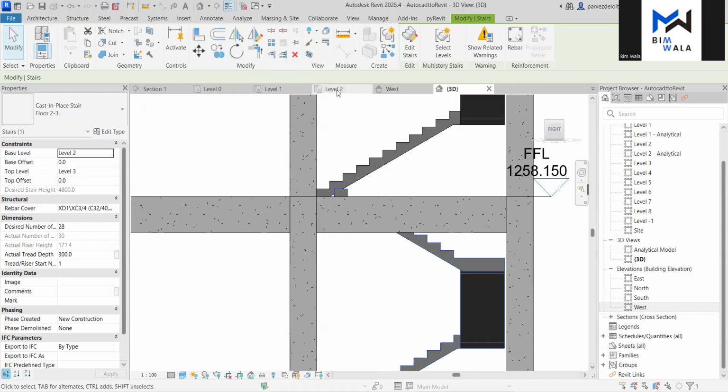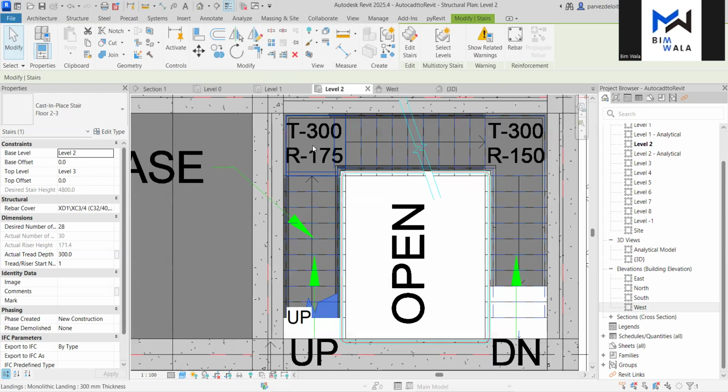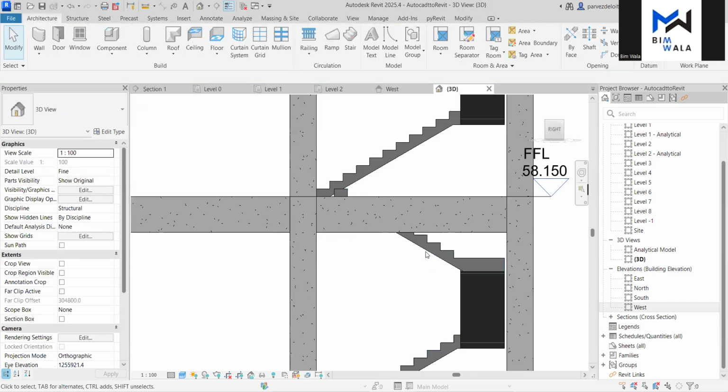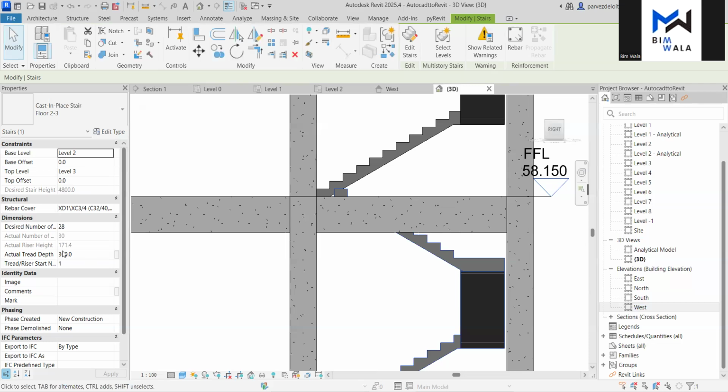ठीक है, अब मुझे level 2 में जाना है and I need to check. यहाँ पर level 2 में 175 का मुझे riser चाहिए और tread चाहिए 300 का। ठीक है, यही मैंने अपनी properties में change किया है। I have selected the staircase, correct. Now 171, okay, and desired number of risers 28, let me decrease or increase the staircases. See, I have increased number of risers.